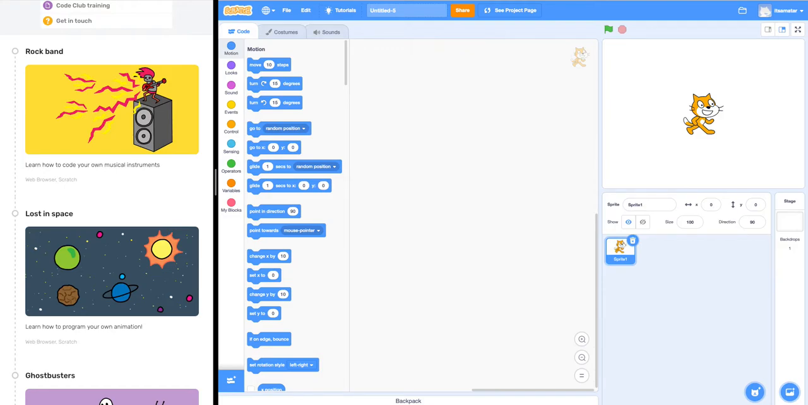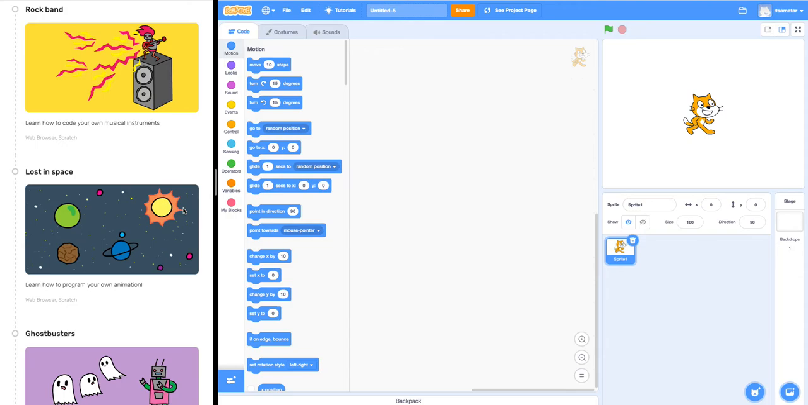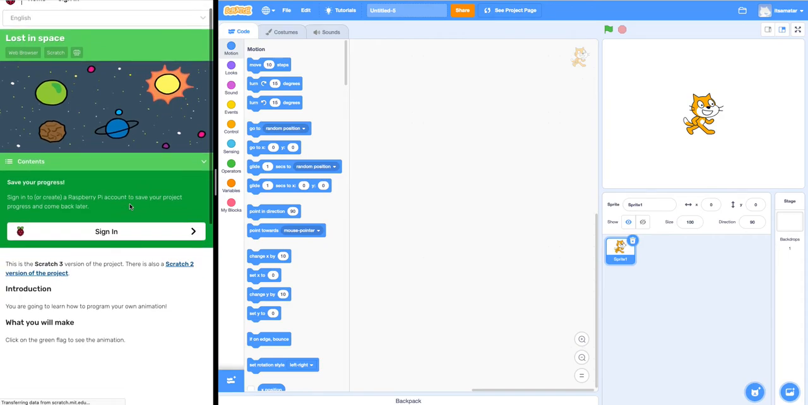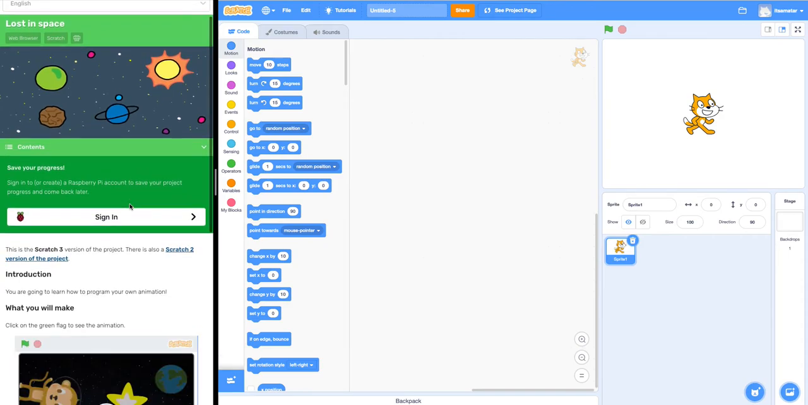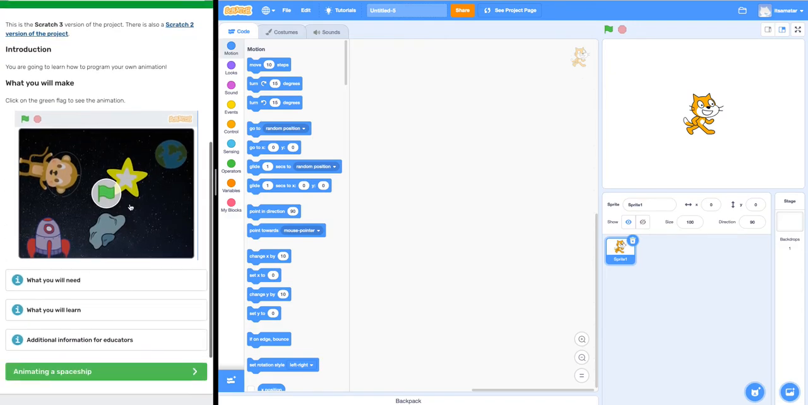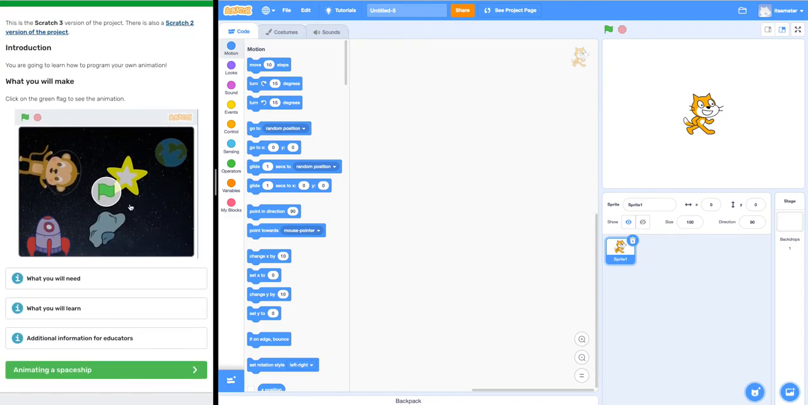Today we're going to look at another project. This time we're going to go for Lost in Space. Yes, we are. Okay, so you know what to do from the first project. The two links for Scratch and for this project will be in the description below, so just follow along. So what we're going to learn is the following, so you can see the final product. This is what it's going to be.